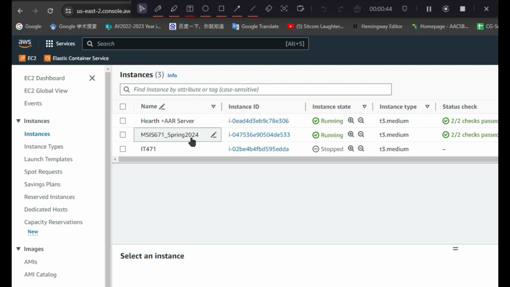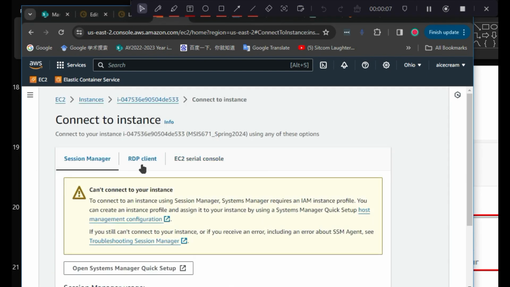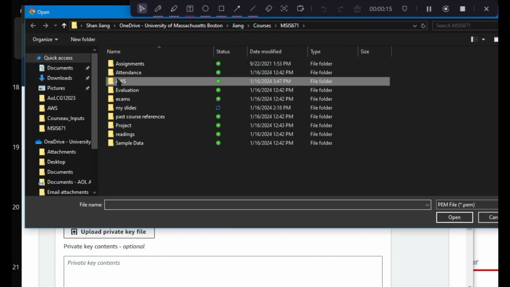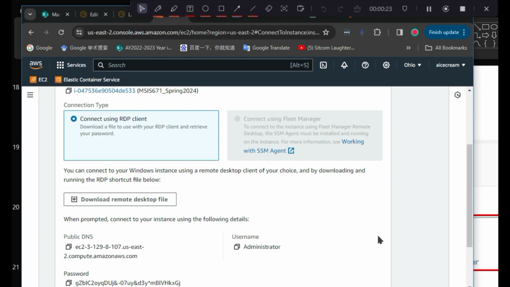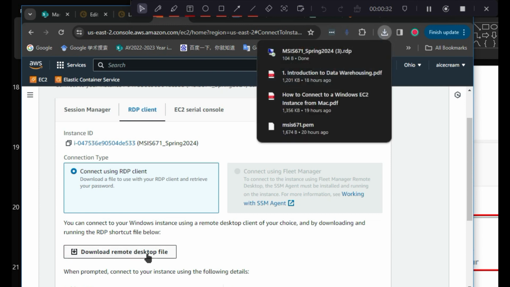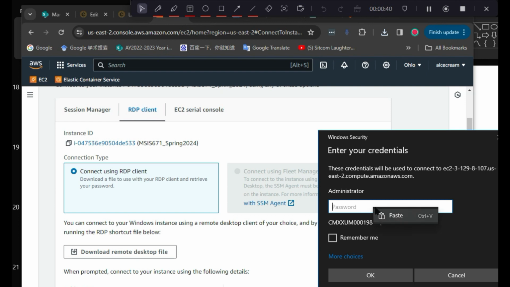In order to reconnect to your instance, you can just repeat the steps that we have already done in the previous session to re-establish the connection and remote desktop into this instance. Just like this, select the instance and hit connect. Switch to the RDP client, get password, and upload the private key file corresponding to your instance. Oh, I chose the wrong one. And decrypt the password. And download the remote desktop file. Open it. Hit connect. Then paste the password.